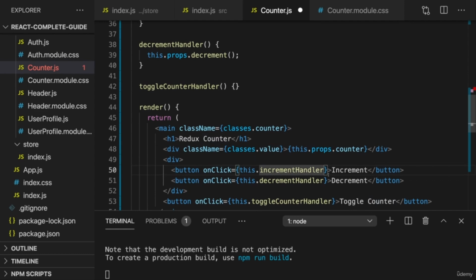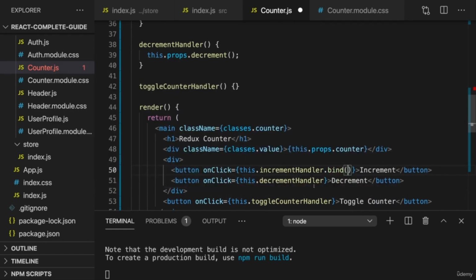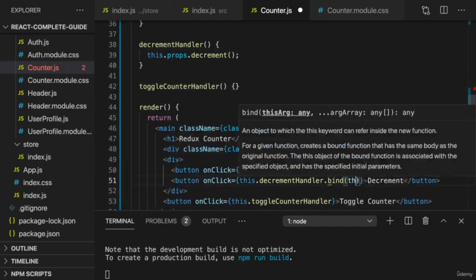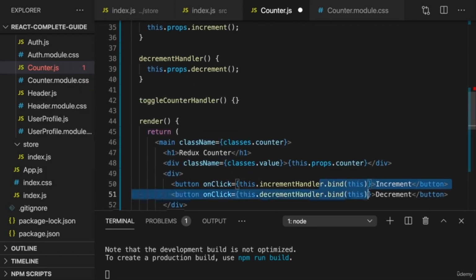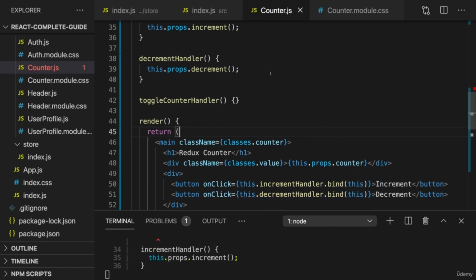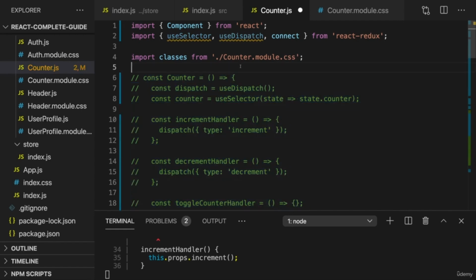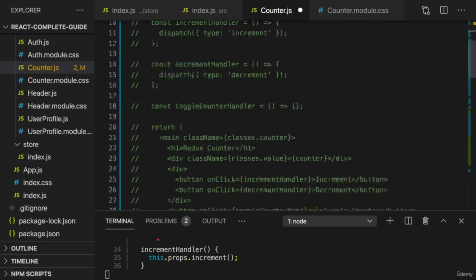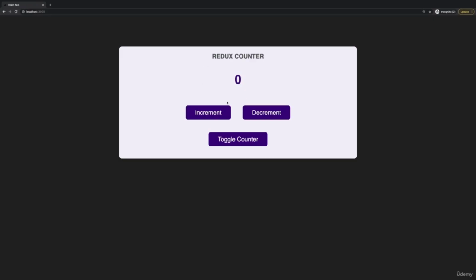because JavaScript works the way it does, we need to call bind here on the increment and decrement handler bindings in JSX and bind this to make sure that the this keyword inside of these methods refers to the class. So that's something we need to add here. And then we can comment out this functional counter component so that we don't have the same name being used twice in this file. And if we now save this, it's reloaded and we can still use it as before.